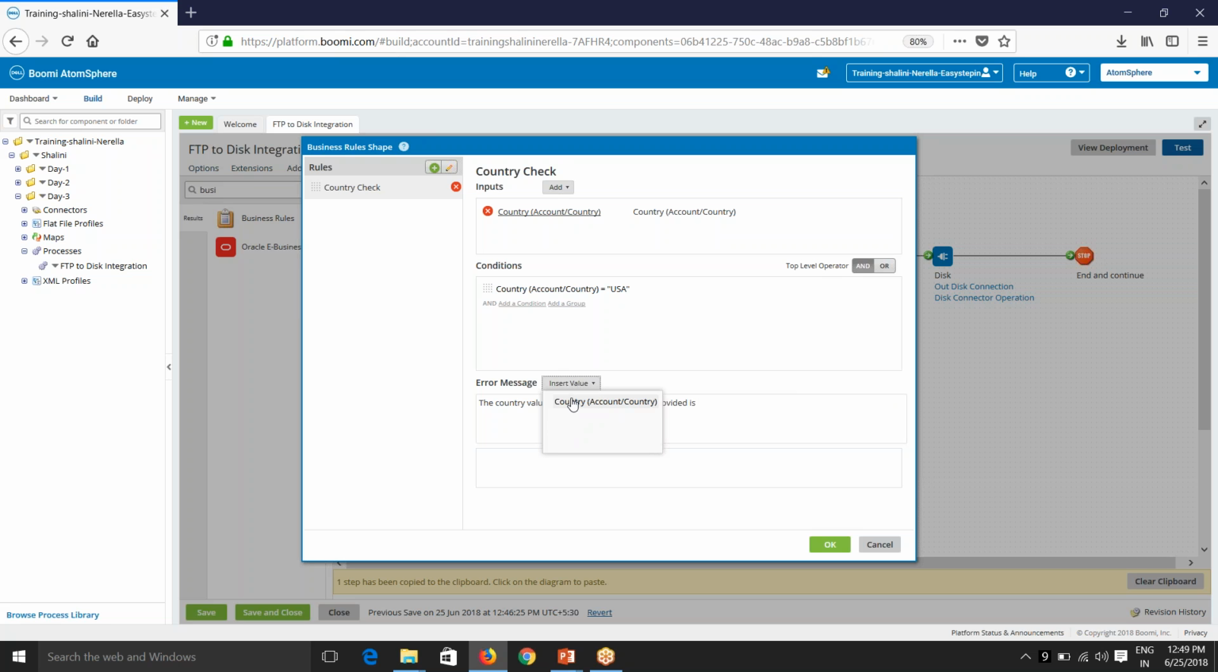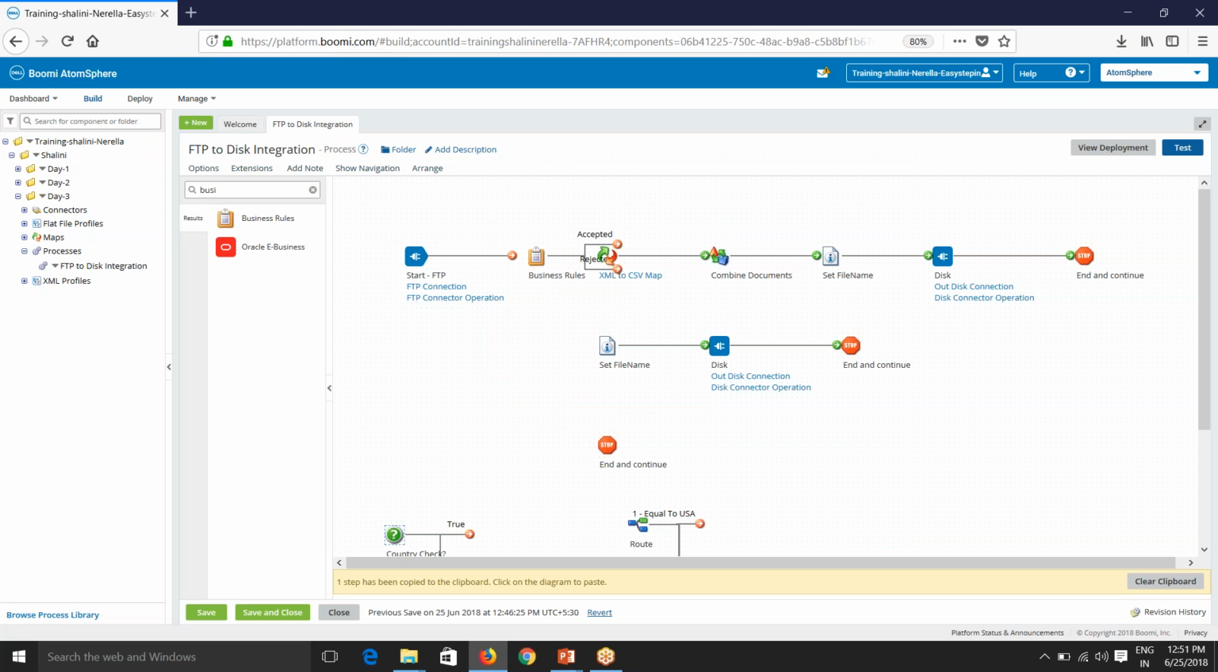See here, country. If I click on country, the value that is coming up will be given here, right? So this way we configured a business rule for the country check. So now we have two branches here, two paths, accepted and rejected. If it is rejected, let's stop the document, right? So now let's execute this.